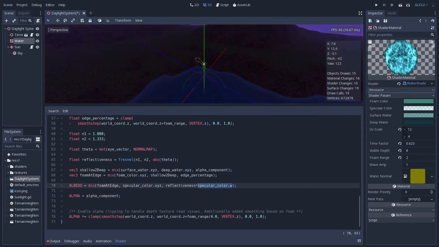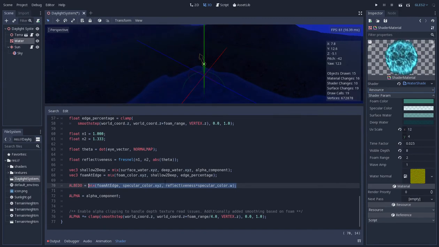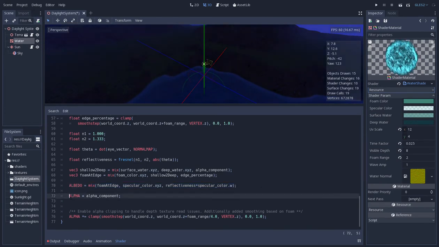Now, if you had followed my previous tutorial on the terrain shader, you'd know just how much I love to mix colors. If you haven't seen that yet, I'll add a card to this video to link to that tutorial. Now the last step is to apply the alpha component to the alpha channel, and that is it for the shader.